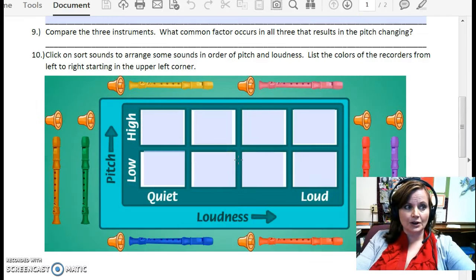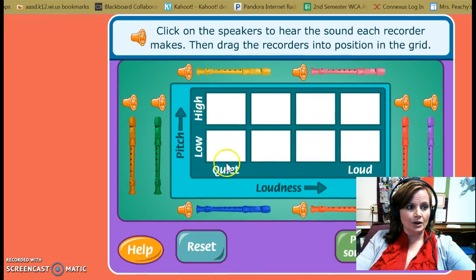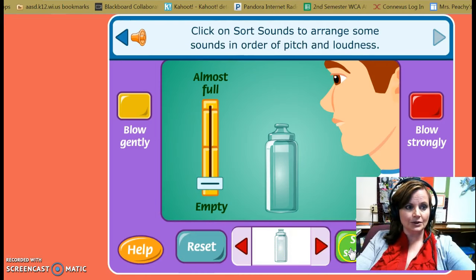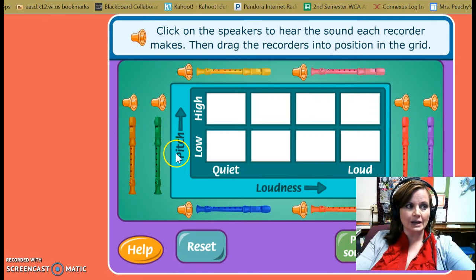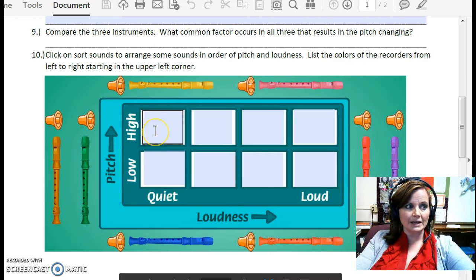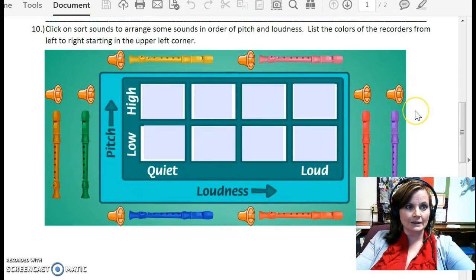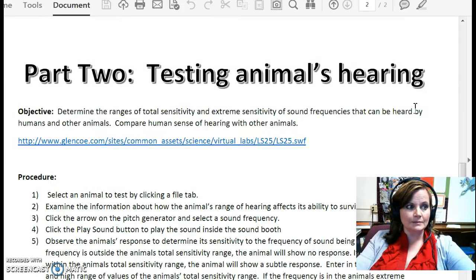And the last part here on that website, you are going to use the Sort Sounds button at the bottom of the screen. You're going to listen to all these different recorders and sort them by pitch and loudness on this table, which you can replicate here by typing in the color of the recorder. So easy peasy lemon squeezy.